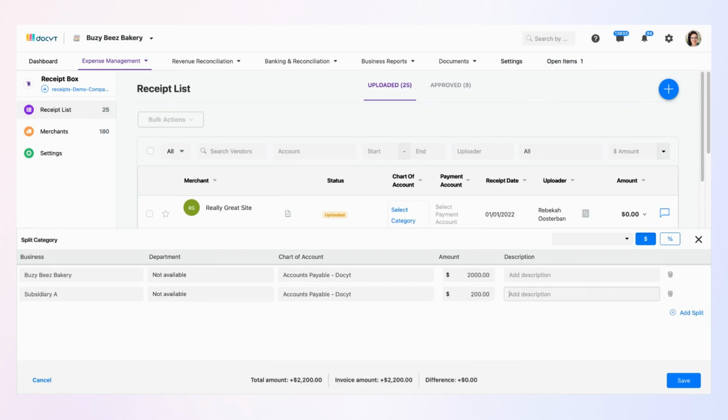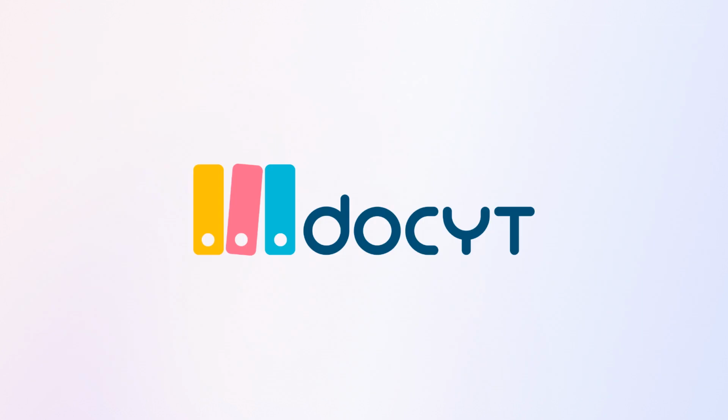Once all information is entered, hit the blue Save button. Your receipt is now expertly split. And there you have it. The expense is now allocated across multiple businesses accurately.